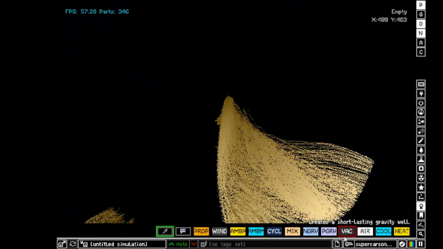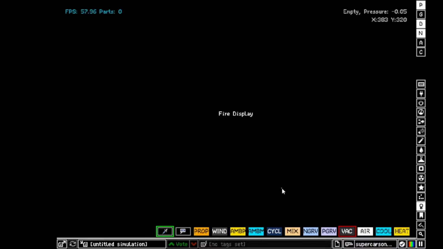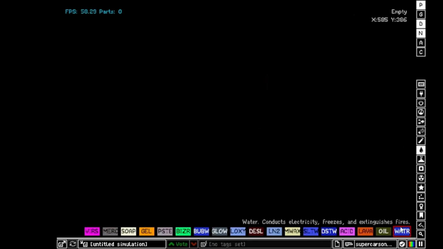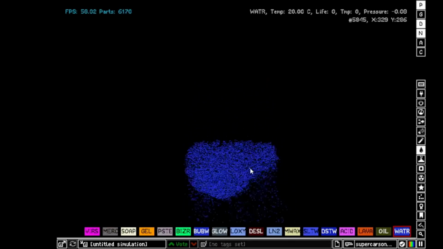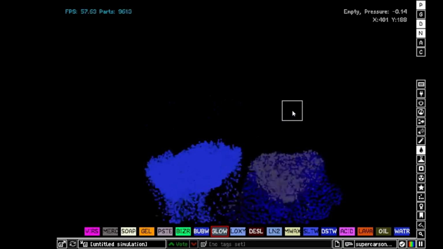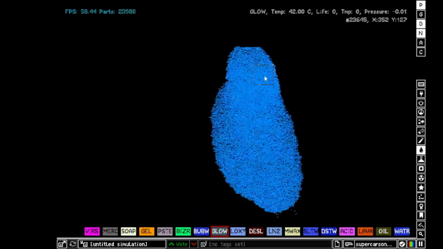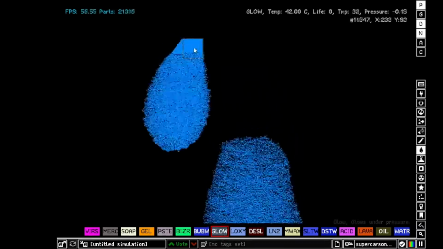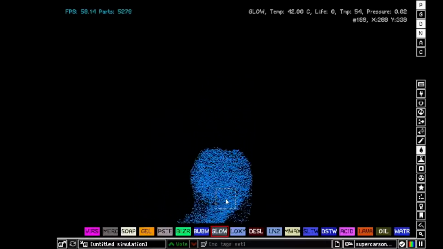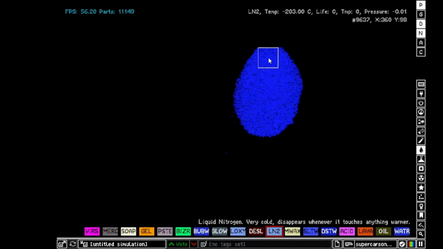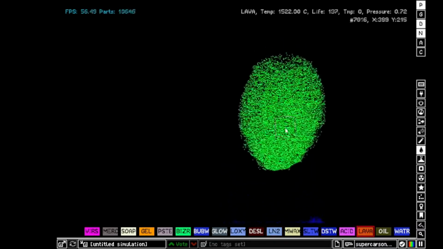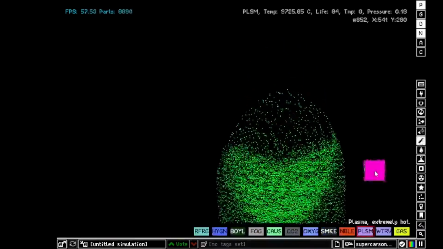3 is persistent display. It's pretty self-explanatory, really. 4 is fire display, which has some special effects, like fire will glow, but water and liquids don't have a blur. 5 is blob display, everything is just, well, a blob. 6 is heat display, shows the heat of things, such as, for example, this element called glow, which is blue because it's at room temperature, actually just above, but liquid nitrogen is a very dark blue because it's very cold, and lava is a green because it's kind of hot. Then something even hotter, like plasma, is pink.